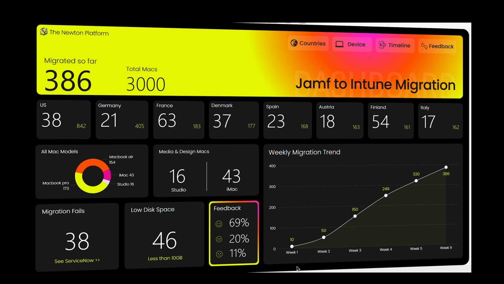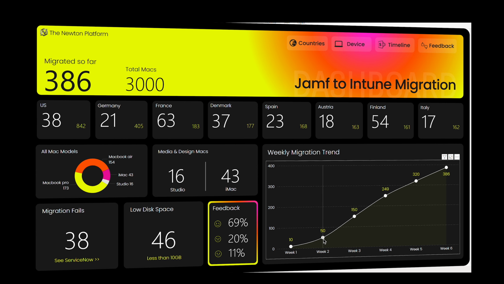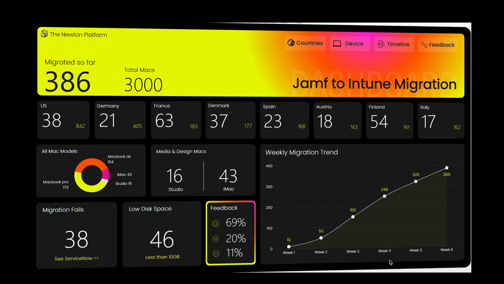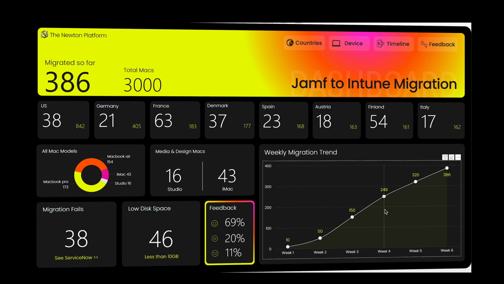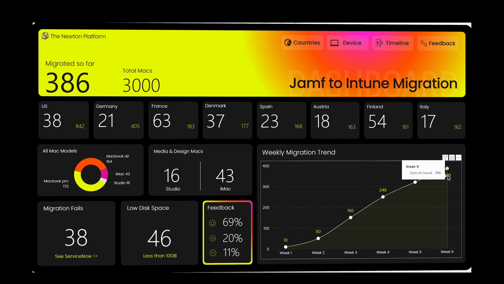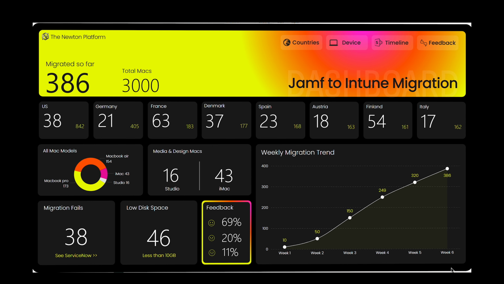And then on the right side, you see the weekly migration trend. So it shows how many machines have been migrated every week. So we actually stepped up here. Before that, it was just the testing phase and all. So from here, we have started. And this is how it's going.